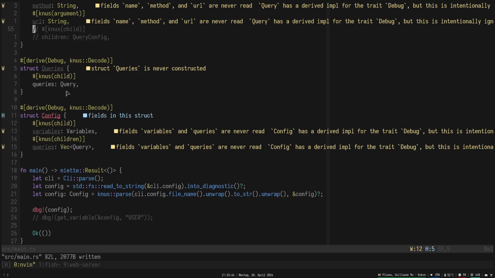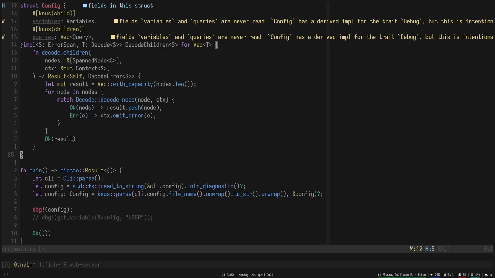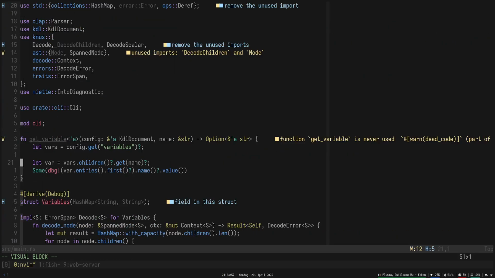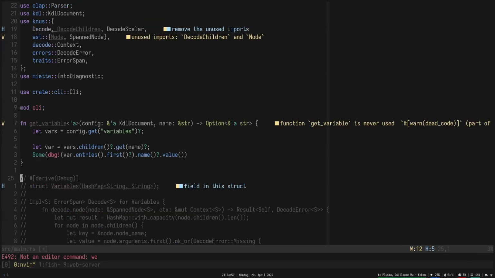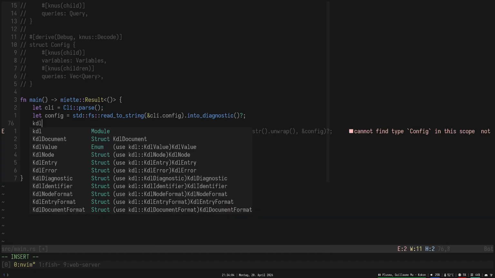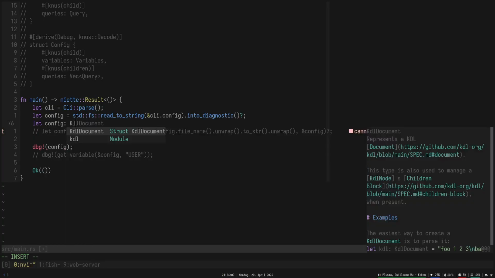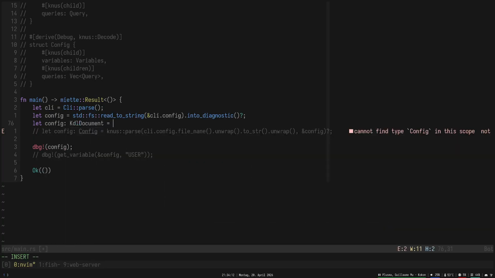Starting to think it might be easier just to manually parse everything. You know what? Let's do that. We can come back to this, but for now, let's not deal. I'm tired of fighting with this. Let's do that. Look at that. Great. And then we can do KDL. What was it? Let config be a KDL document, config.parse. And then now we can just debug the config.